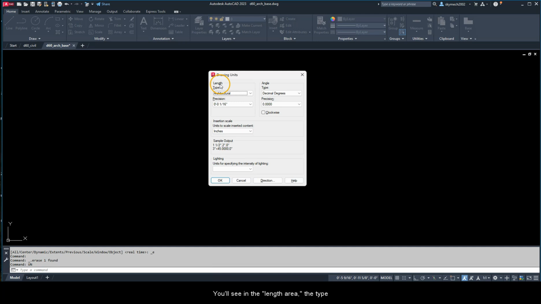You'll see in the length area the type of drawing units is going to be architectural, and the precision is going to be to the nearest 16th of an inch. Angle is going to be in decimal degrees, and precision is going to be to 4 decimal places. The critical component here is insertion scale. Insertion scale needs to be set to inches.